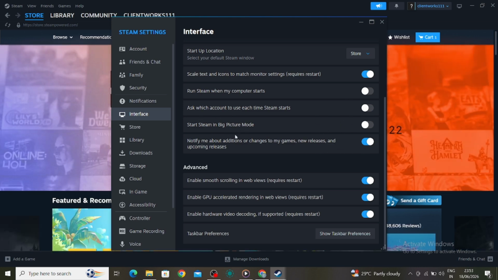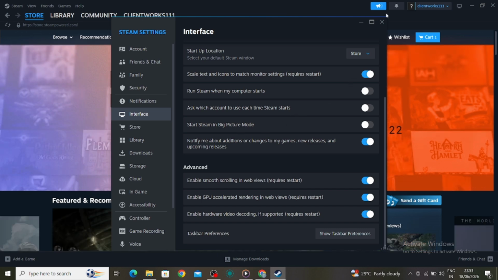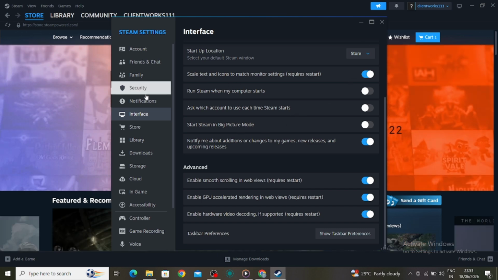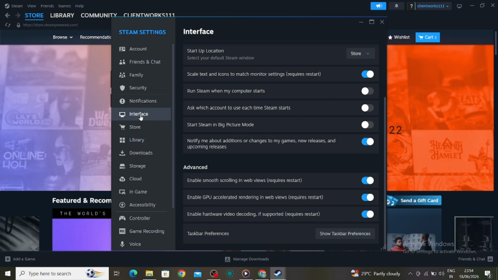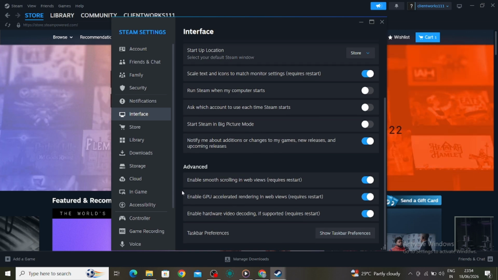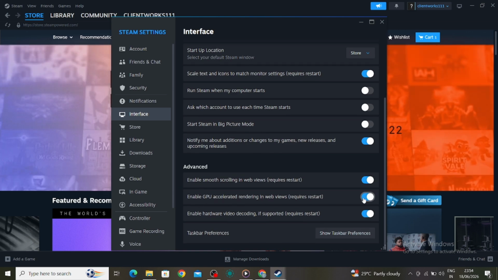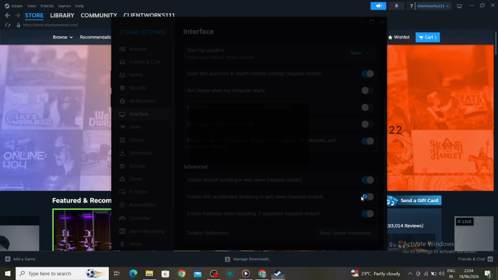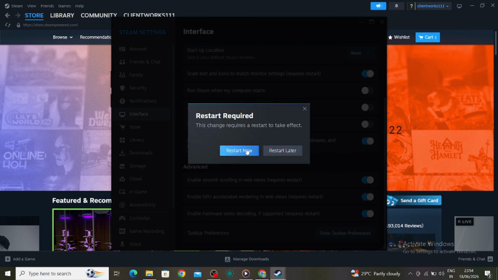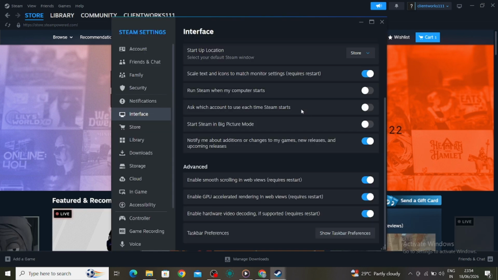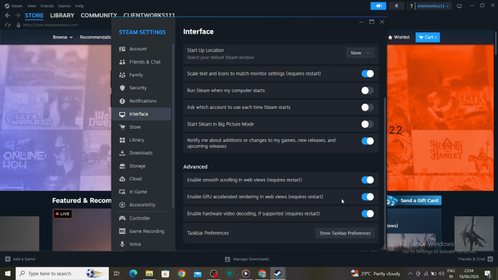Another effective solution is to disable hardware acceleration. In Steam, open Settings and navigate to the Interface section. Look for the option that enables GPU-accelerated rendering in web views. Turn this setting off and restart Steam. While hardware acceleration is designed to improve performance, it can sometimes cause higher CPU usage due to compatibility issues with specific graphics drivers or system configurations.